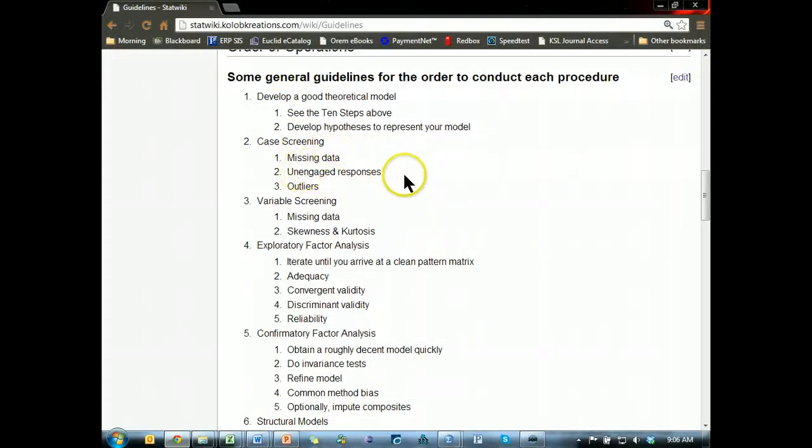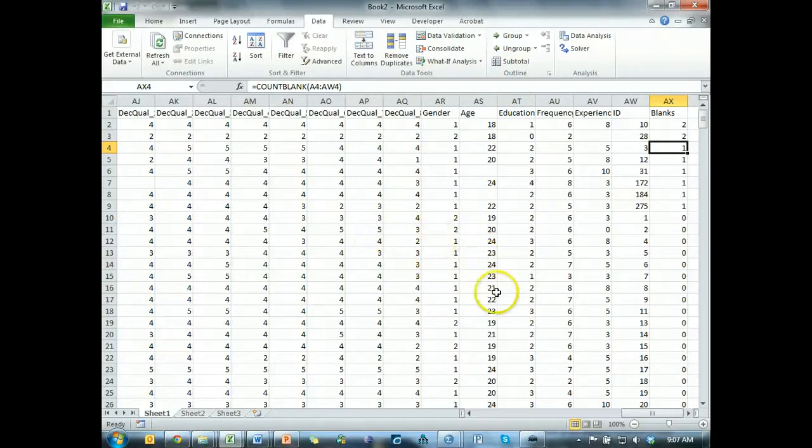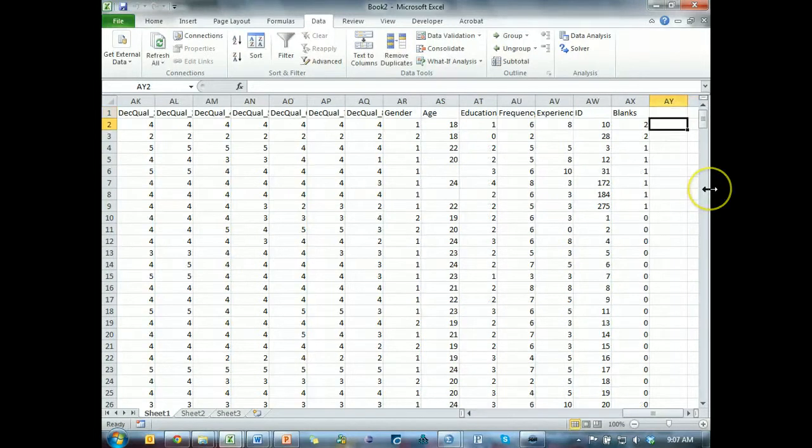We need to look at unengaged responses. All right. What is an unengaged response? It's someone who responds with the exact same value for every single question. So they put 4s all the way across, or 3s all the way across. There are other things they could have done, like 1, 2, 3, 4, 1, 2, 3, 4. It's harder to detect that without just a visual inspection. So what I'm going to do is look at the standard deviation.